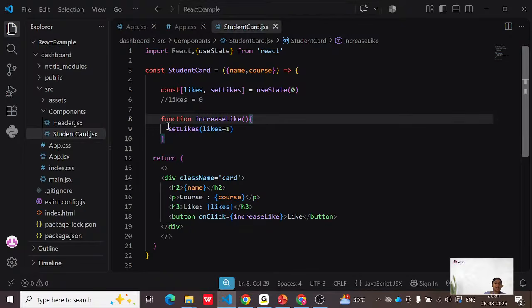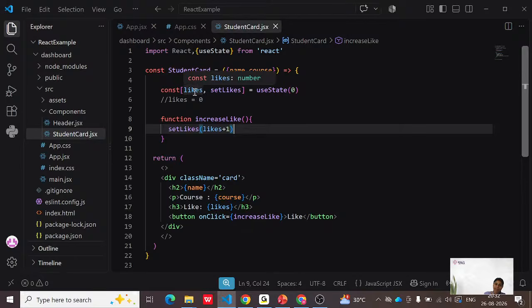Yeah, that's why here in set likes I am passing likes plus 1 directly, so it will get updated. Is that clear? So what is happening: when you click any button, it will call this function, this set likes. Initially if it is 0, 0 plus 1 will become 1, and it will update the likes. Now your likes become 1.